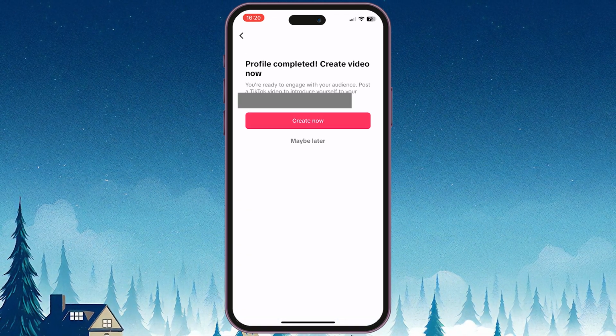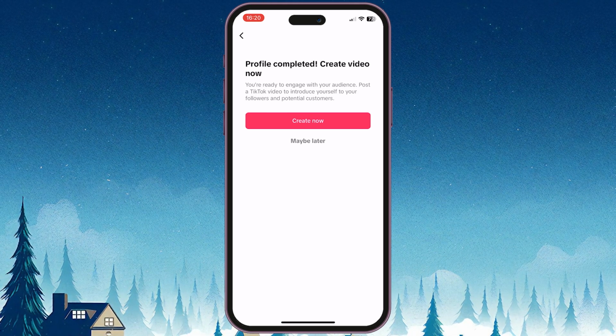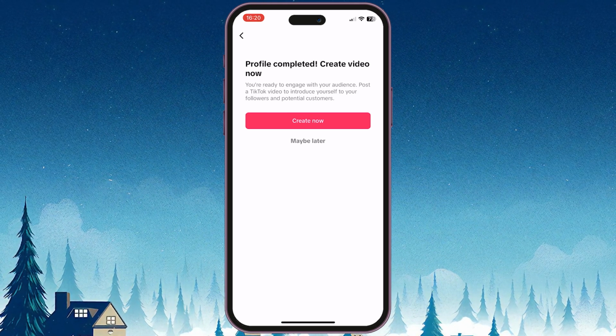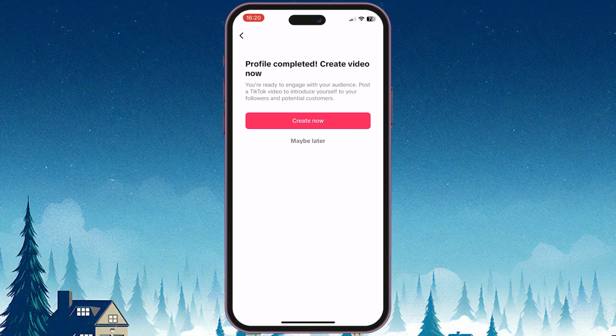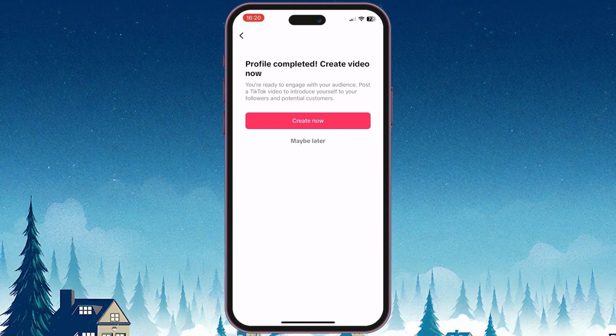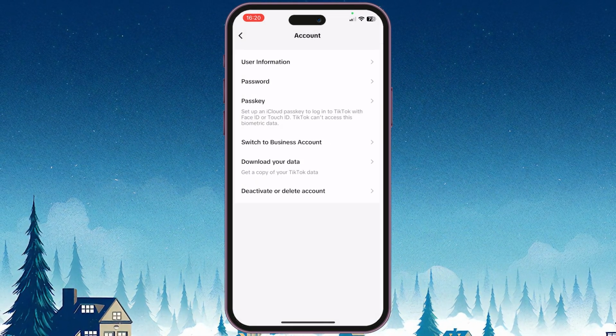You can now add a bio describing your business. Confirm the account change for now. Tap Maybe later when prompted to create content. Go back to your profile.